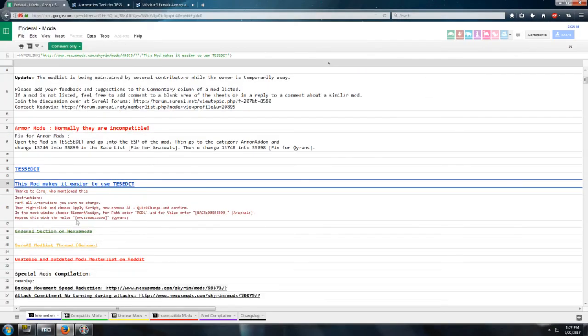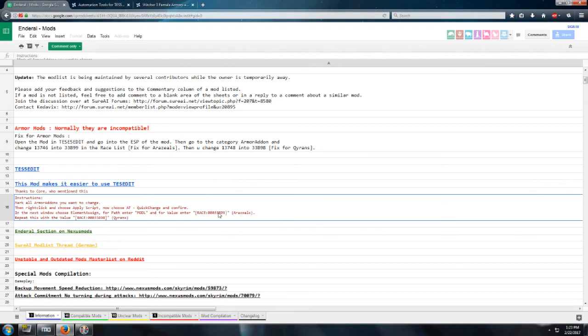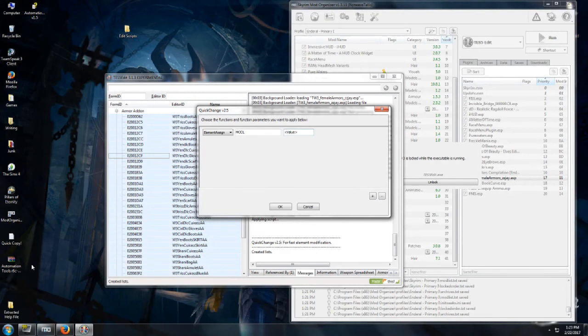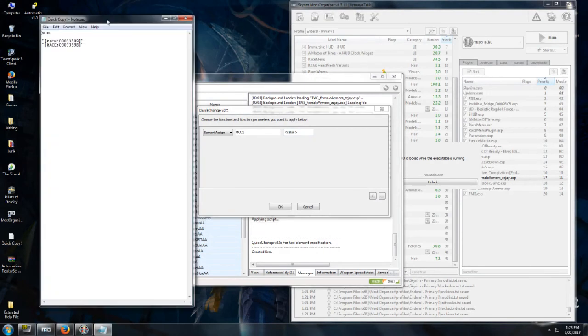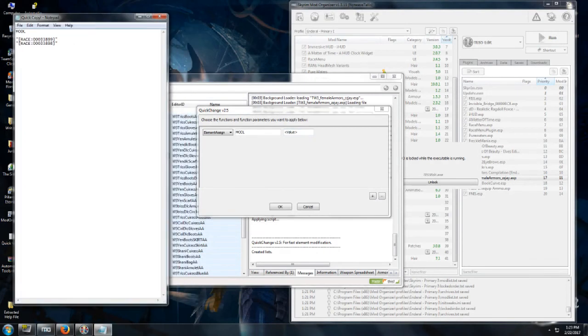Now, like I said, they have two different codes for two different races. I can't copy them directly off the doc, so I'm putting the codes in the description so it's faster to copy. In my case, I just have a little notepad document right here. You're going to want to put in the value of that race code. I believe this is the Arizalian, 000333899. Yeah, that's the Arizalian. You're going to copy that.